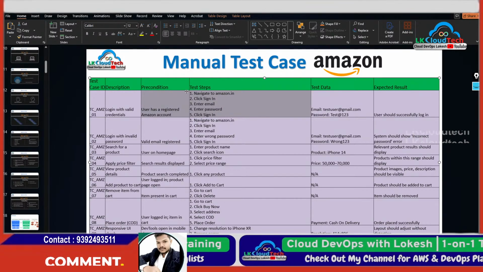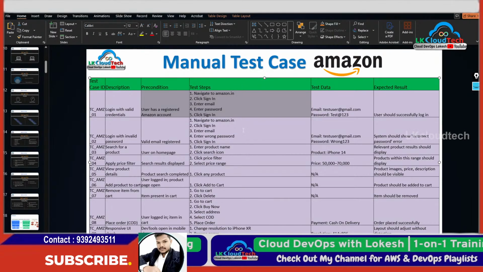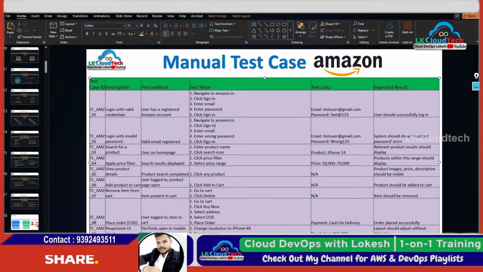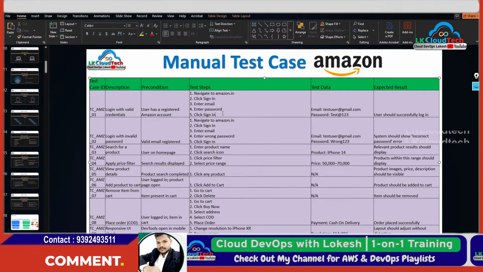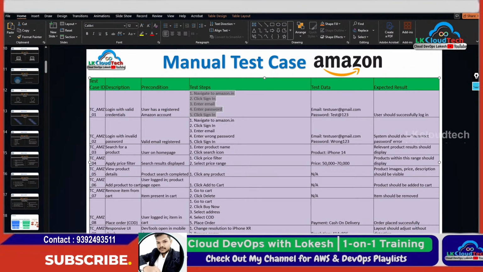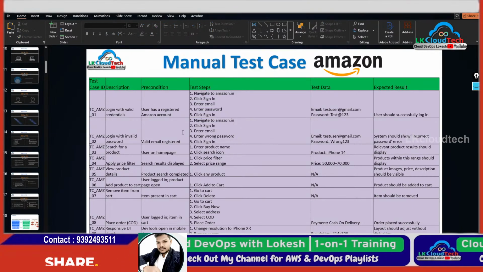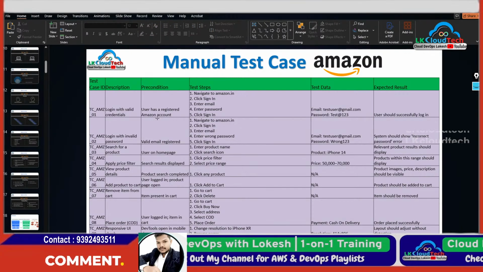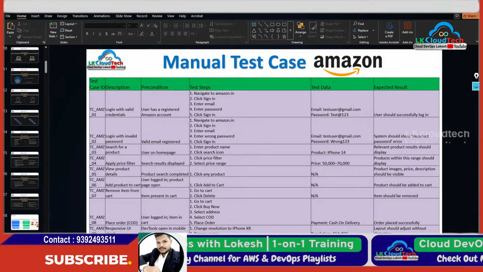This is how you need to bifurcate, and you have to do it one by one, step by step. This is a login related test step, test case. That is how the manual test engineers will write these manual steps. By taking it as a reference, you need to automate it in Tosca. Clear?